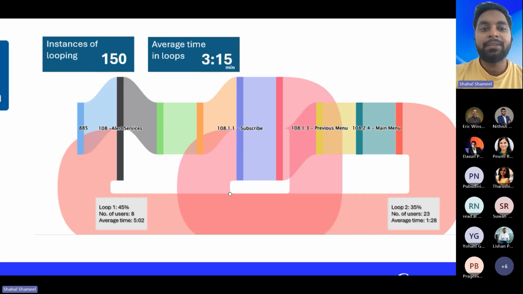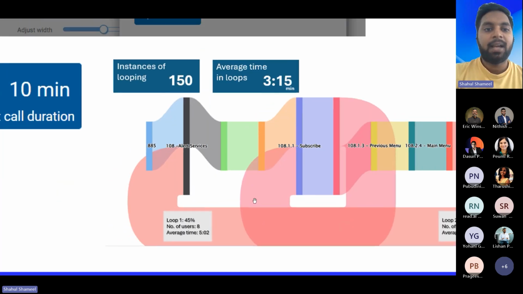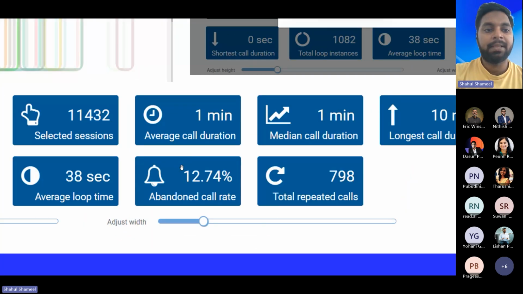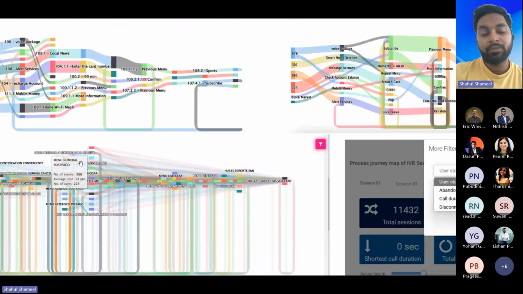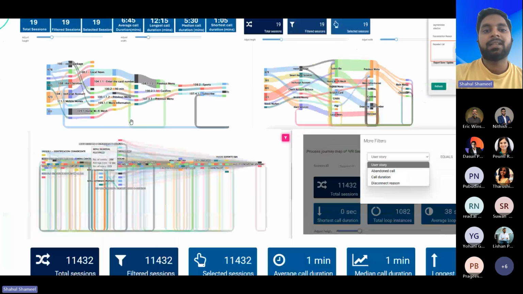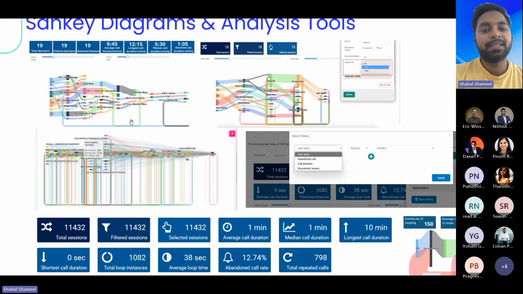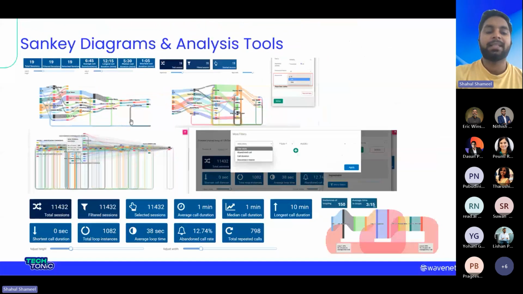So you can identify this information, and also the abandoned call rate and the loop time. At a glance, you can view all this information. You can even hover on these reports and get the call volumes, abandon rate, and repeat call information at that particular menu option. These are some important pieces of information that you can get from Sankey dashboards.